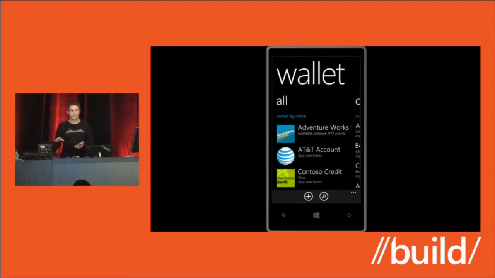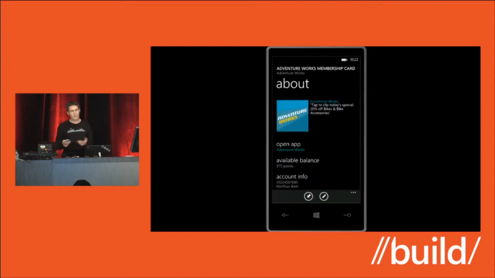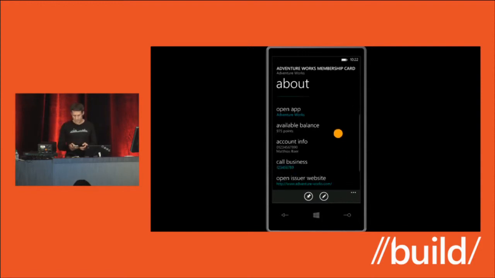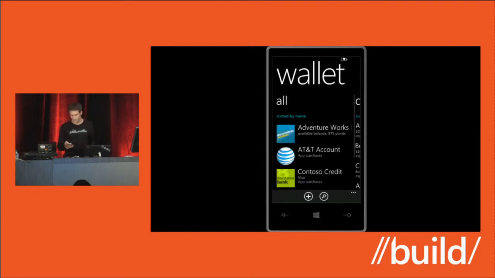And what you'll see is that there's two panes. There's a pane that stores all my payment instruments, my membership cards, things like that. And then I have a pane with all my deals and coupons, prepaid offers, that sort of thing. So the first item here in my All pane is a membership card from AdventureWorks. And in some of the code samples I'm going to get into, we'll actually be developing some of the AdventureWorks functionality. You'll see that it's showing me I have a balance, and it's also promoting some deals up here. It also has other information like customer service phone number, what the billing information is, and so on.